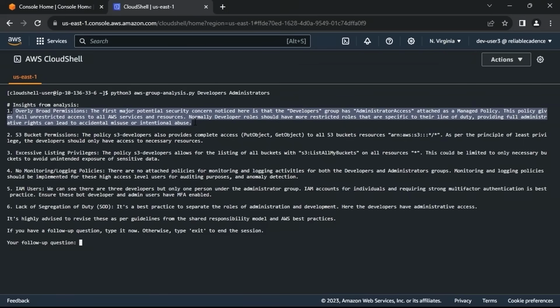And that's not all. We learn of other insights from the analysis. We learn of excessive S3 bucket permissions, excessive listing permissions, no monitoring or logging policies. We learn of problems with identity and access management, and the fact that there's a lack of segregation of duties involved in this account. So overall, there are several issues, several misconfigurations regarding security in this AWS account.